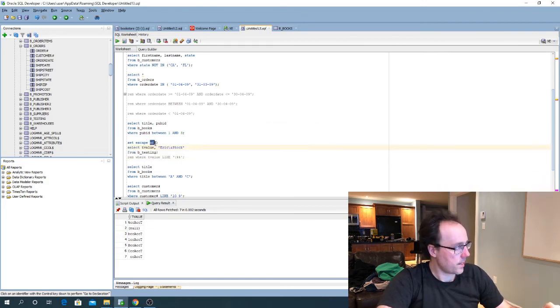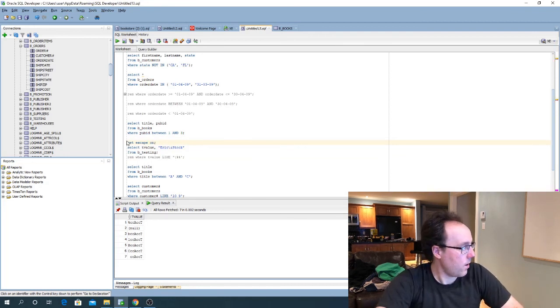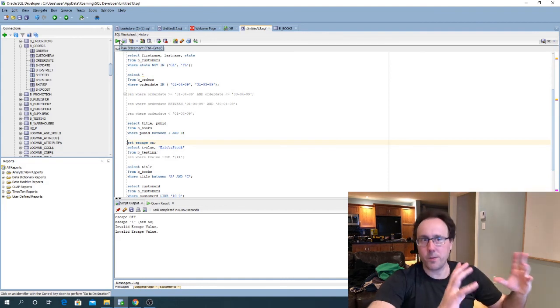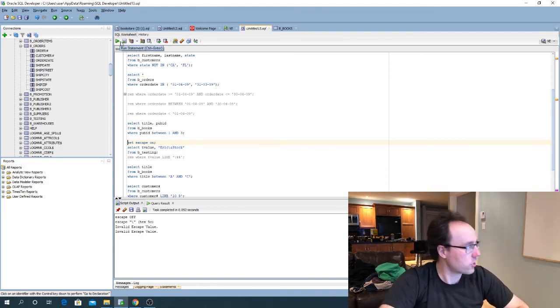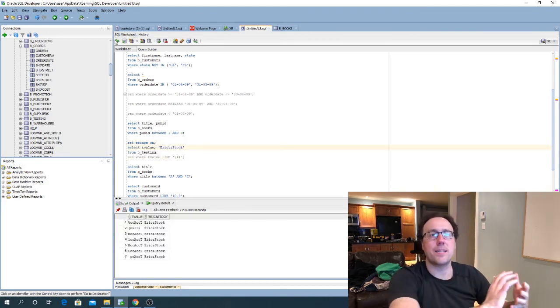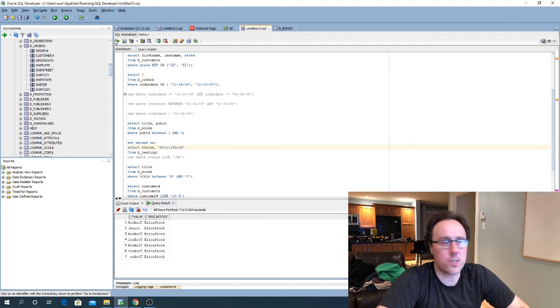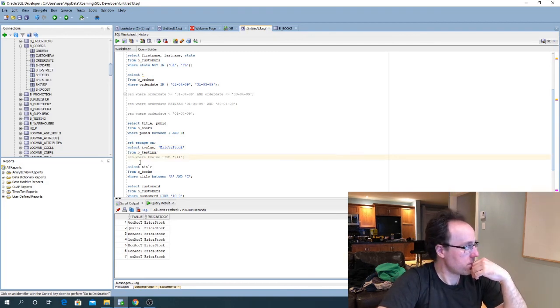So what I need to do is say set escape on, and I'll run this to set the escape character on. Now it's set. The default when you set it to on is the backslash. So now when I run this, it does not interpret the ampersand character. Instead, it just places it in the string, which is what I want. All right, so we got that taken care of.